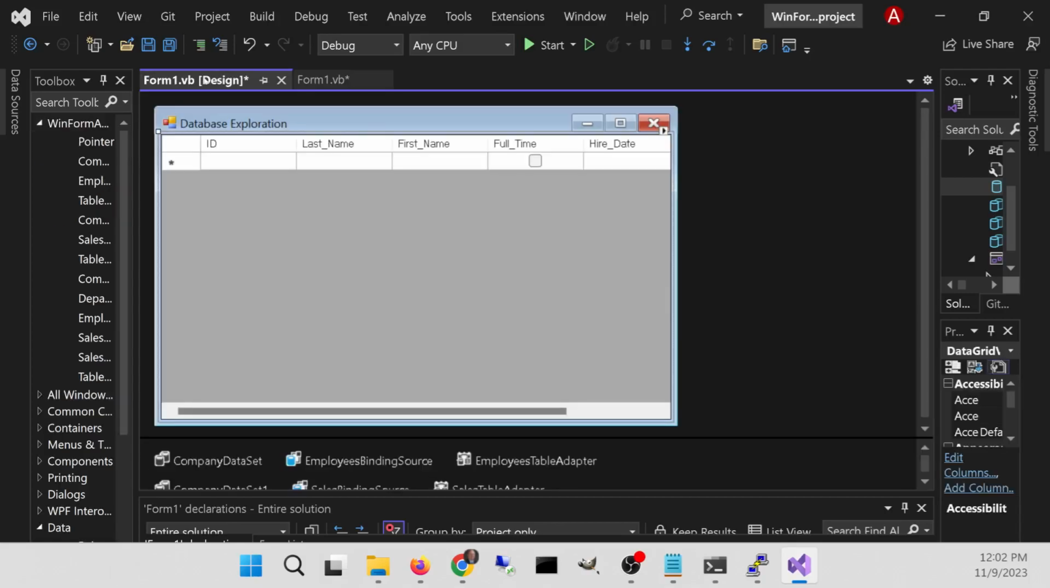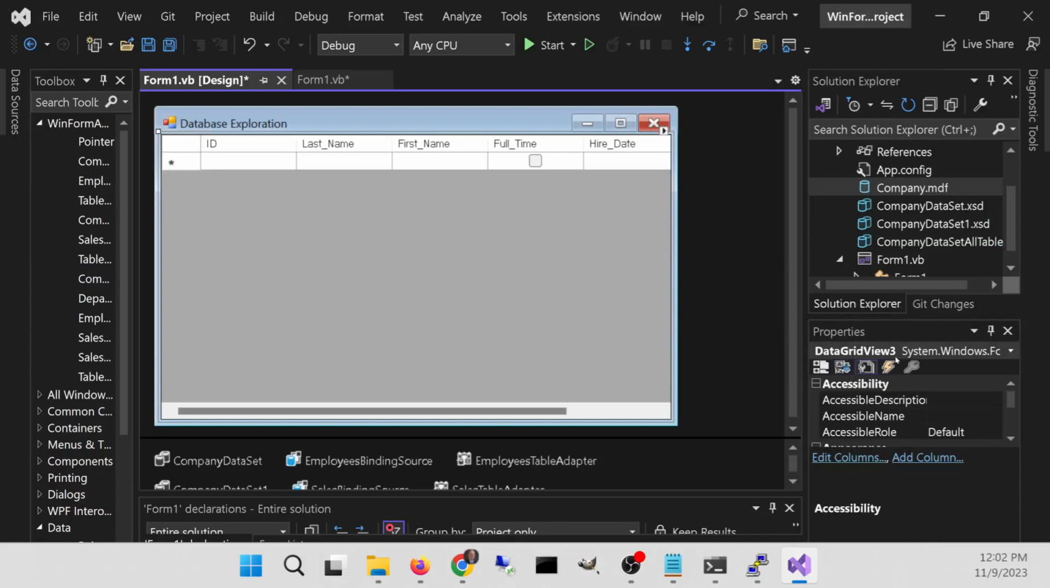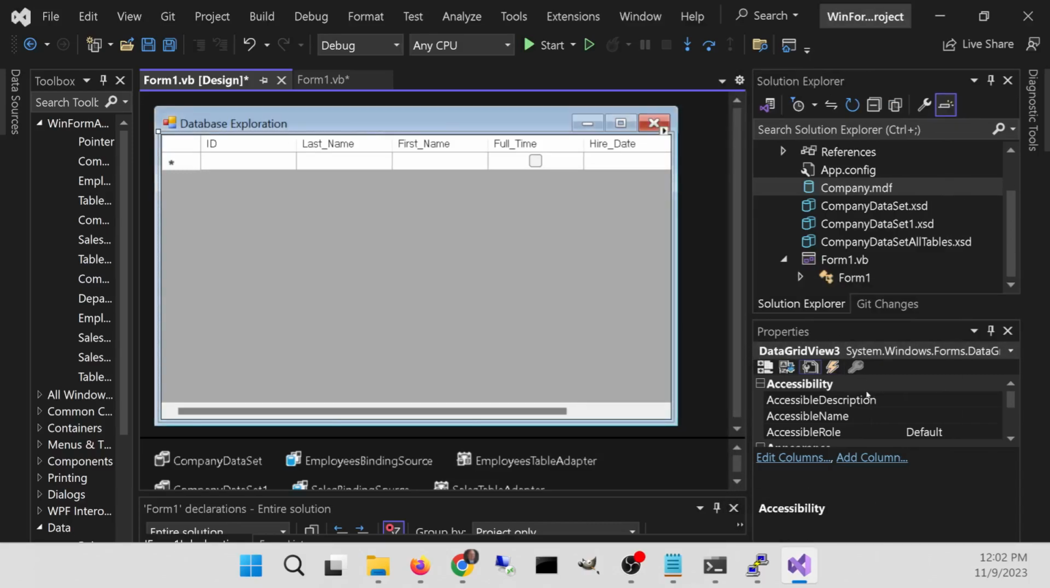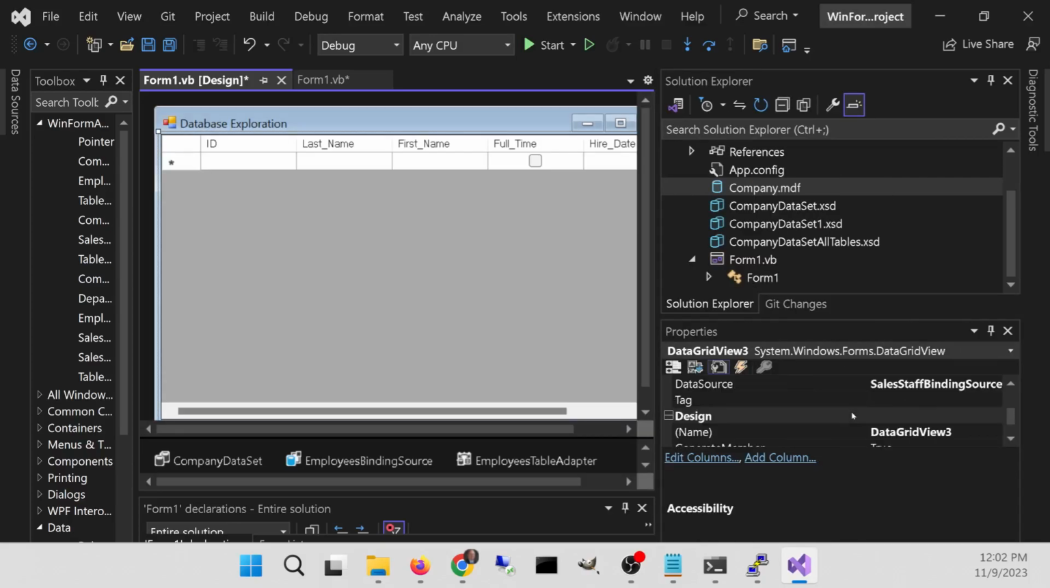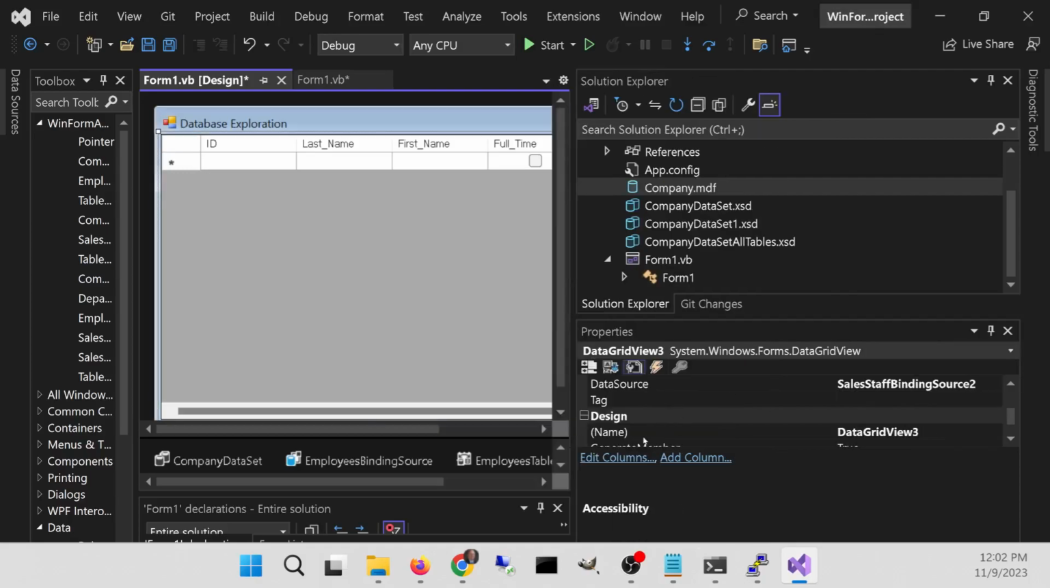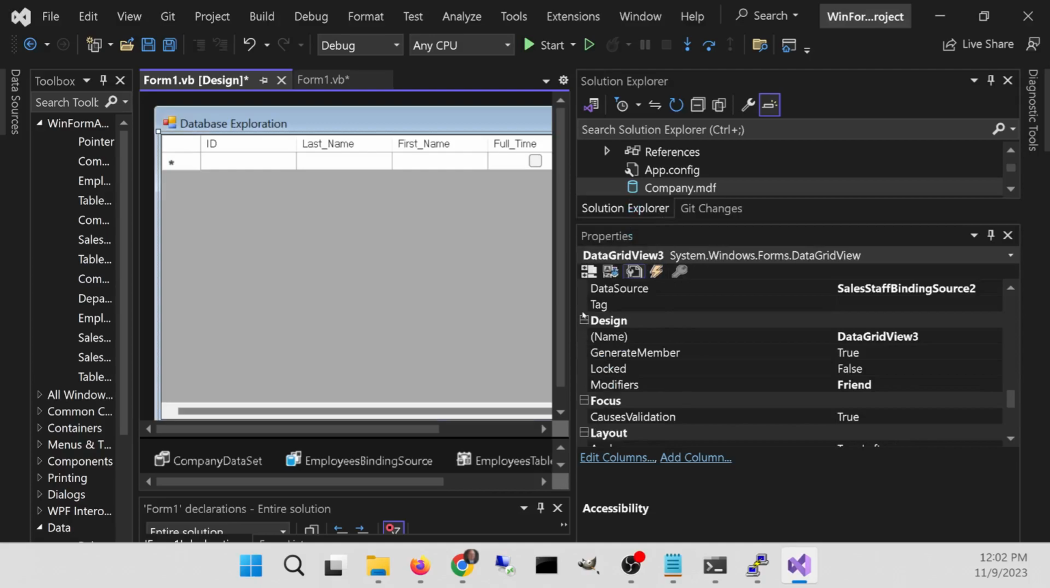Let's see, if I go back to design view, I click on that guy and I see, what is he called over here? He is a data grid view 3. So somehow he's associated with a table adapter. Plenty of complex things in there as soon as we get to our table. And look at the properties. Let me stretch this out. I can see in the properties of that particular thing his binding source, the sales staff binding source 2. He's got a name, data grid view 3.